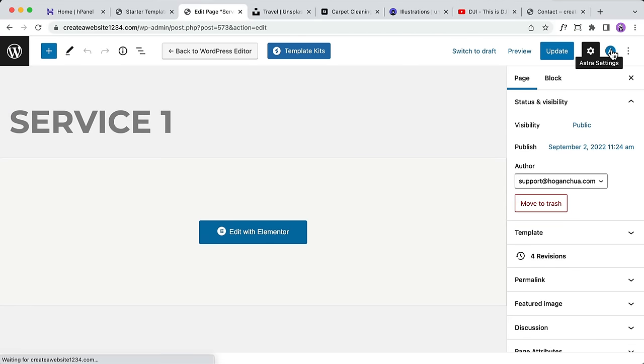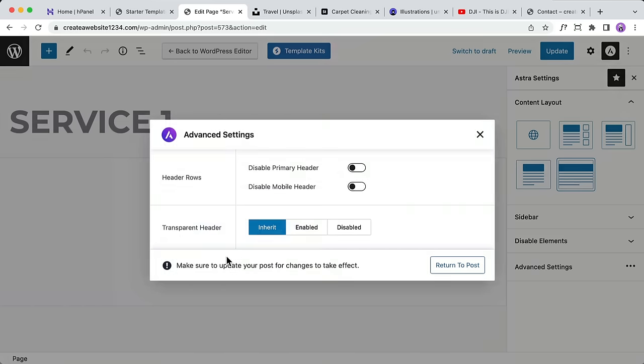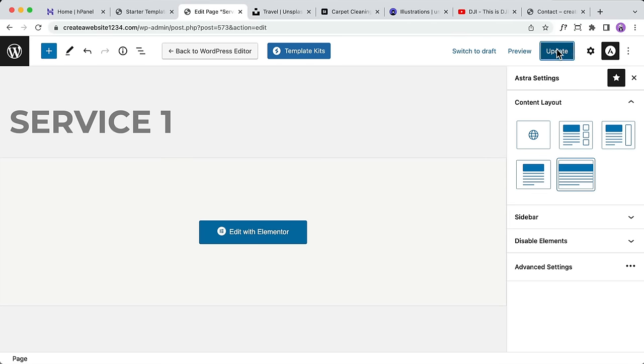And then over here on the top right, click on the settings. Then over here, we can go to the advanced settings, and here we can set the transparent header. So we can enable it like this, and then we can return to post, click on update, and then let's click on view page.